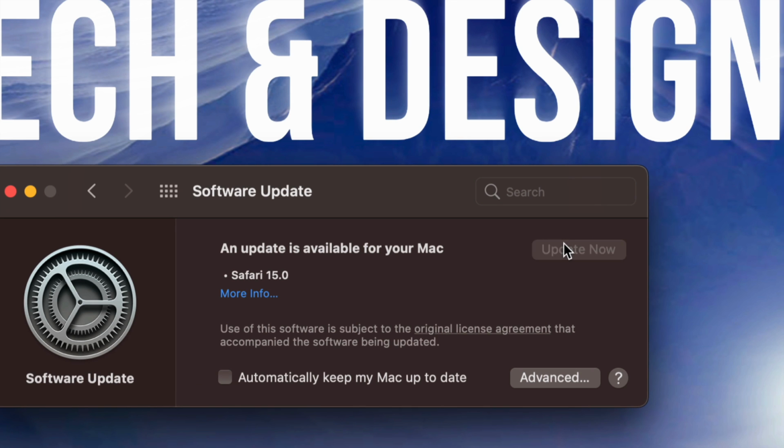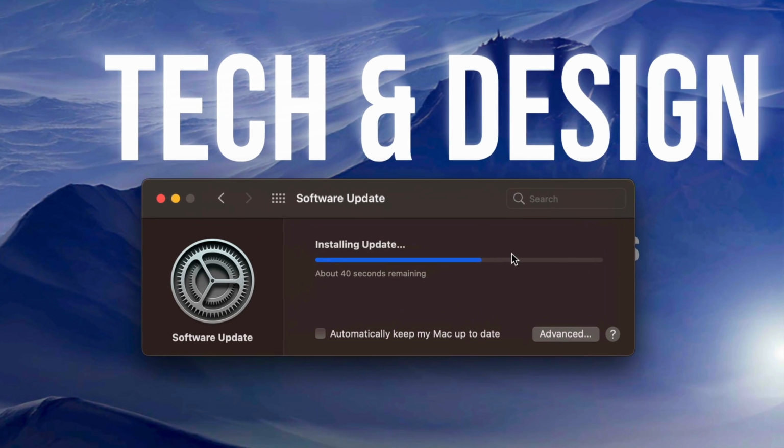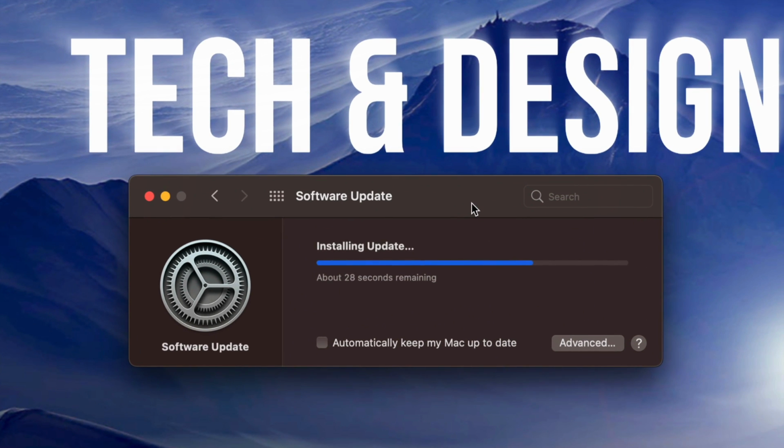You're going to see that. So let's just tap there. It's just going to download the update and then it's going to install it. At this point in time, just make sure that Safari is fully closed before you do this. It will prompt you with an error message anyways if you have it open, and it's just going to update it. Right now it's just installing that update, as you guys can see right here.